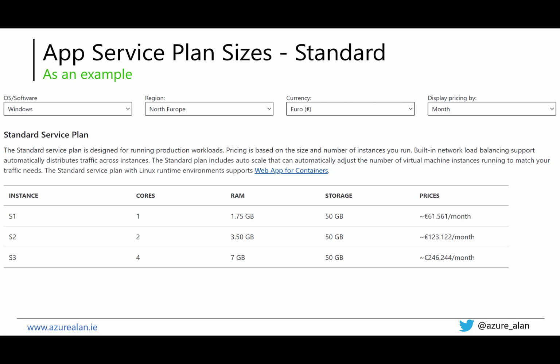So if you need something more powerful, you can manually change that to a bigger size. You can even change that to a bigger plan. So if you want to go from a standard tier up to a premium tier, you can do that also.